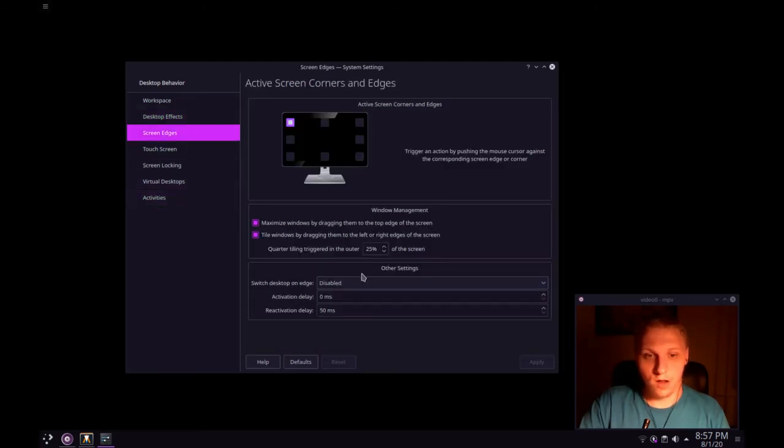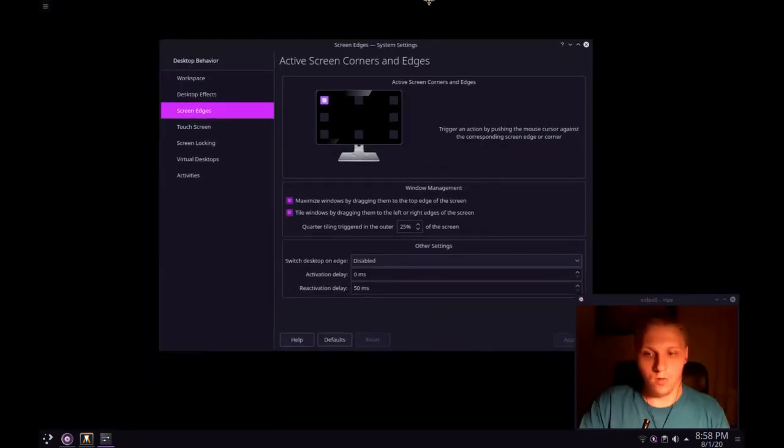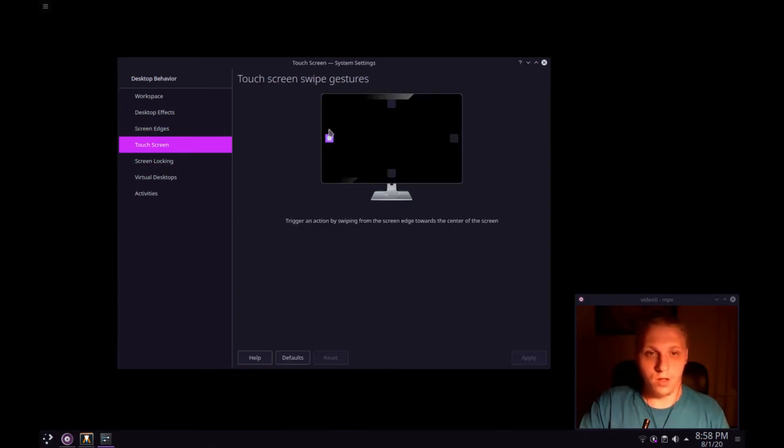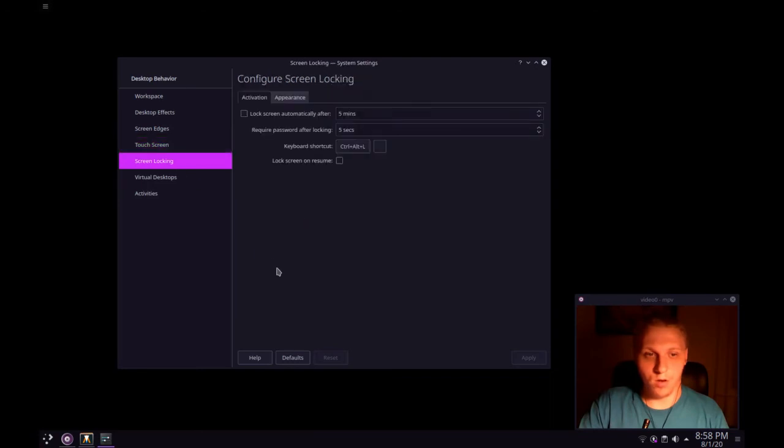Screen edges I left pretty much as the default, but I set the activation delay down to 0 milliseconds and reactivation delay to 50 milliseconds, to make it feel a lot faster. You can see how the animations go over everything. That's pretty much what I mentioned. We have the touchscreen swipe gestures. I'm not even touching on that.